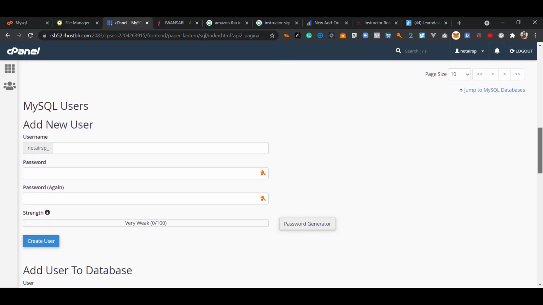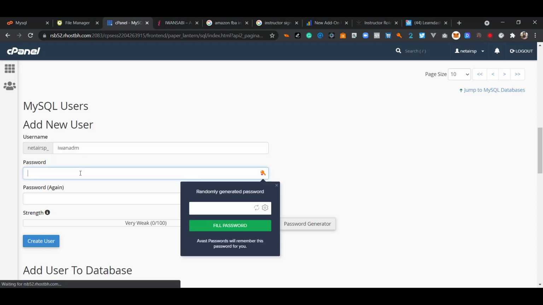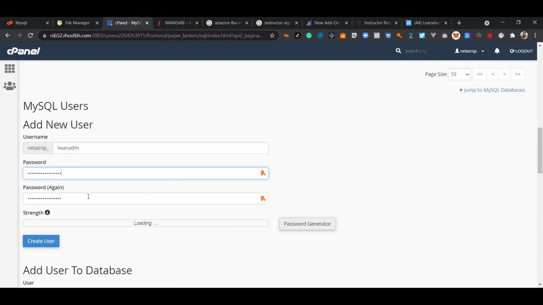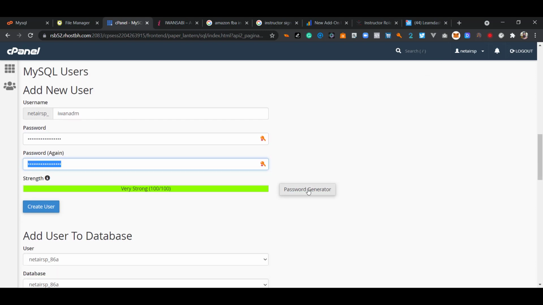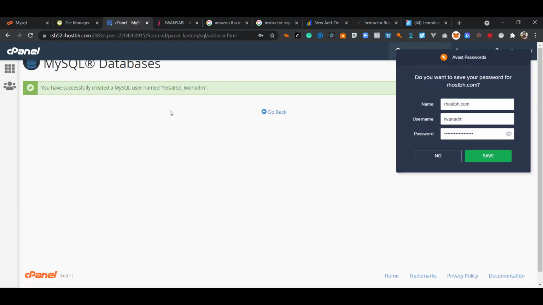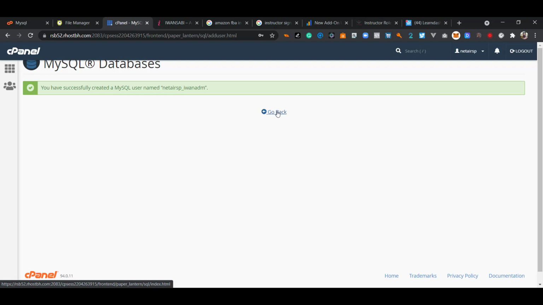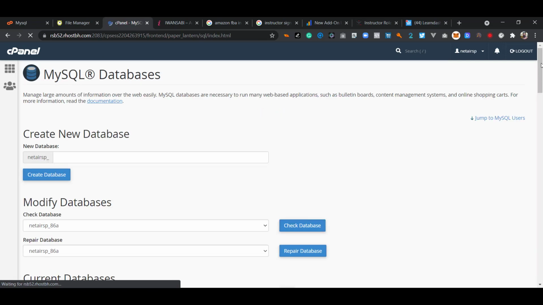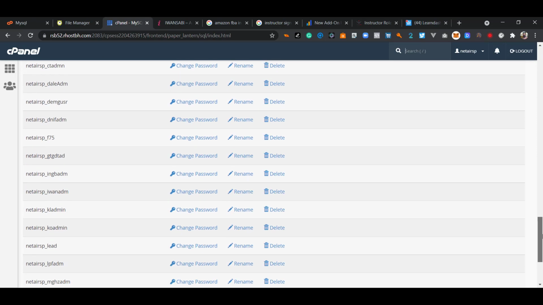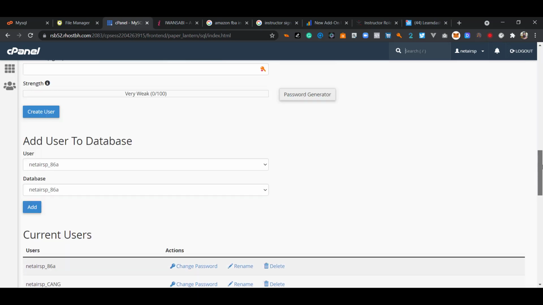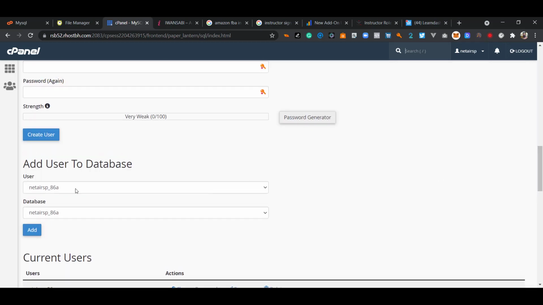Now the next thing we want to do is create a database user. So you can give it any name. Try to make it as encrypted as possible. I want ADM. So I choose a password. I use a password generator. Then I say create user. It's going to create the user. Then I go back again. Take note of the username that you've created.